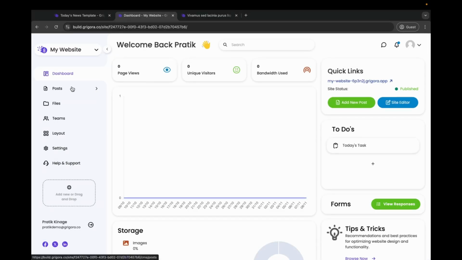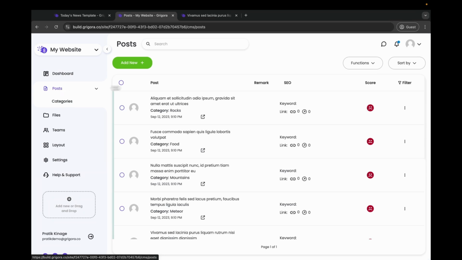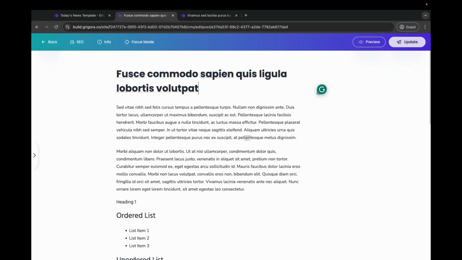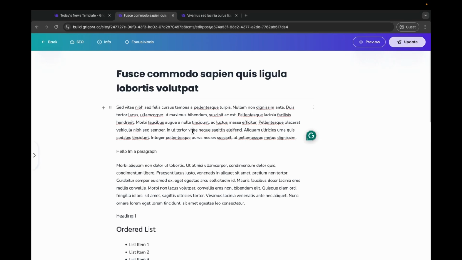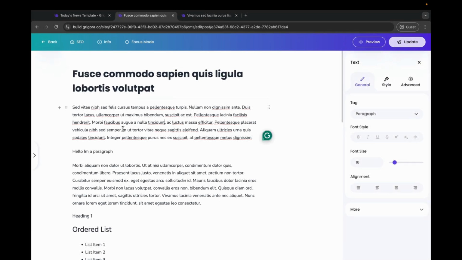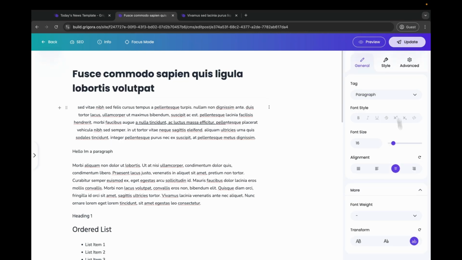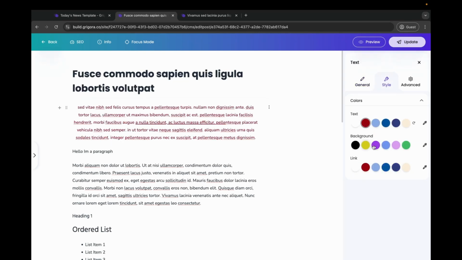Then let's go to our post editor. Click on this posts, then let's edit the existing post. You can simply type your post, then you can click on 3 dots, then settings, then you can customize it further. So let's say you want to bold it, just press Command B, or click on bold over here. Then if you want to underline it, then you can change the alignment, then you can change colors, then you can add background.